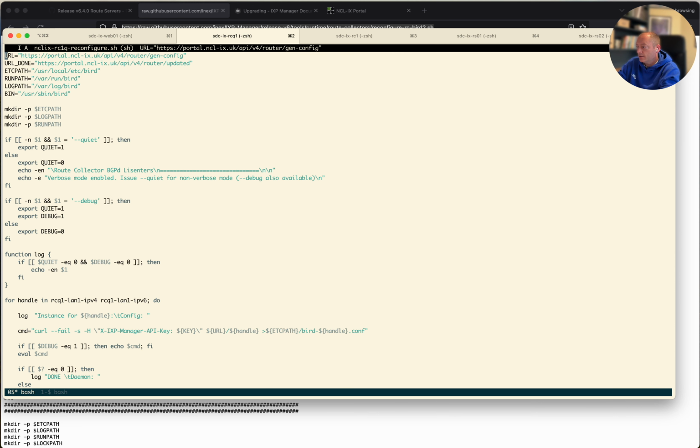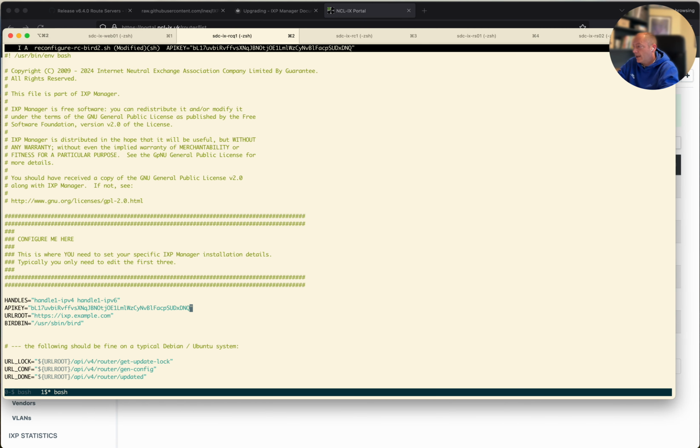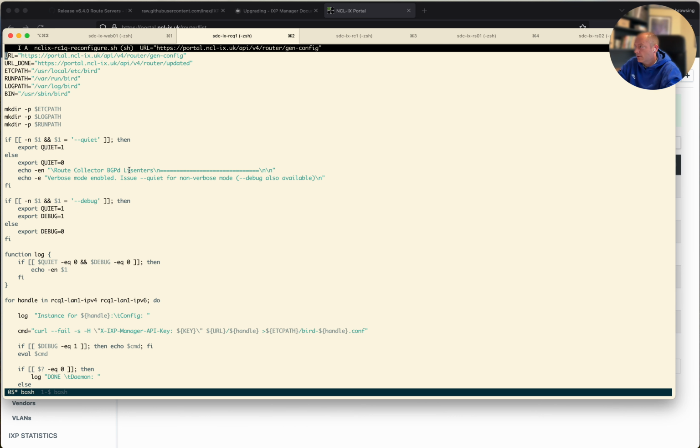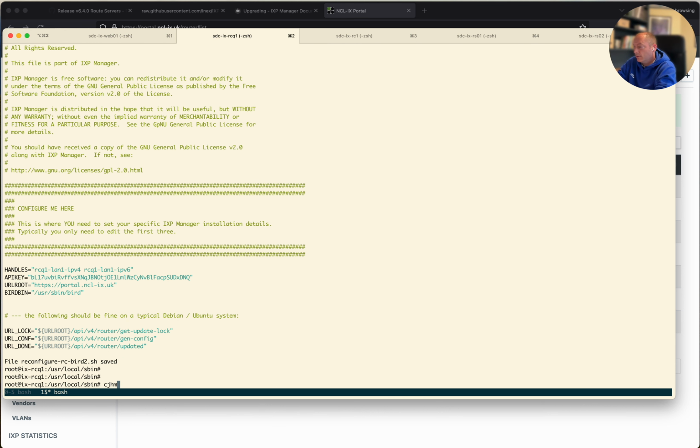Now the handles are going to be here. So these are the 2 handles, the 2 route collectors. And of course, these come straight out of this column here, these handles, okay? So the handles that I'm going to update are these guys here. And then my URL root is just this piece here. So no slash. So that's it. That's all I have to change. Save that file name, make it executable.